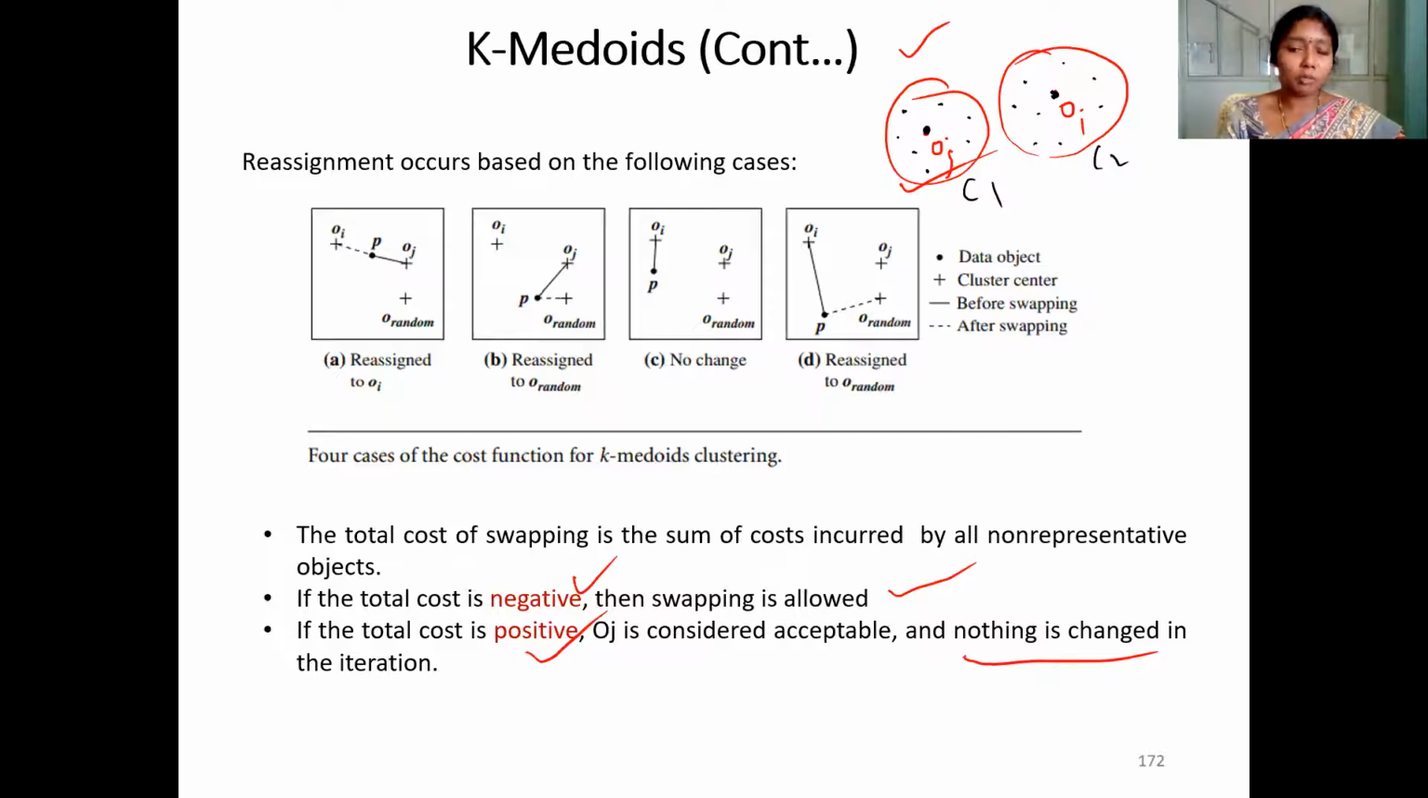That means medoid of C1. Oi is the medoid of C2. Medoid or representative, both are the same. Oj is the medoid of C1. Oi is the medoid of C2. And now we are particularly talking about C1.